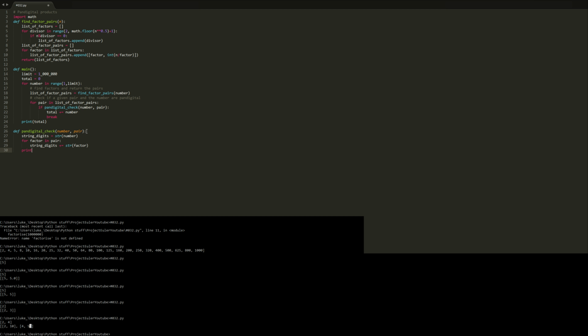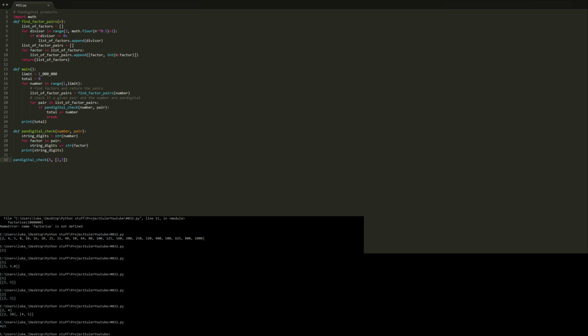Let's just print out the string digits, and then let's call this function, pandigital check. We're going to pass in, let's just say 4, and the pair is going to be 2 and 3. Obviously these numbers aren't right, but I'm hoping it'll print them out, so we should get 4, 2, 3 printed out all in one line. Yeah, there we go. So hopefully you see what this is doing. It's taking in all the numbers and putting them all in one string so that we can check the string for all the digits we need.